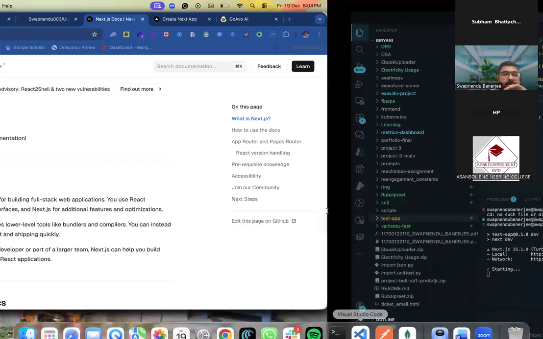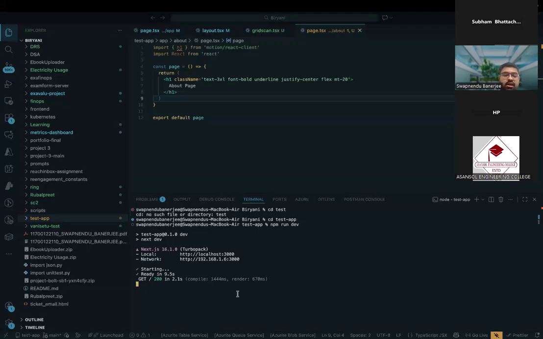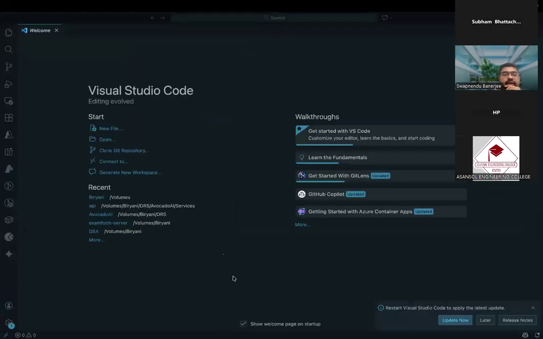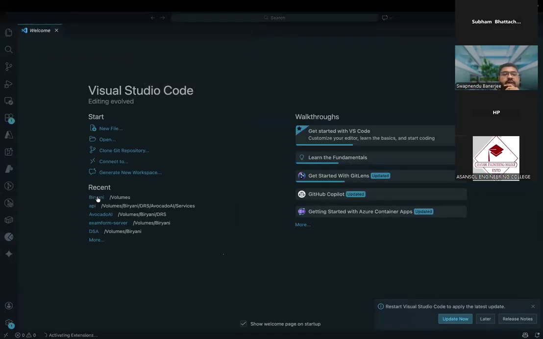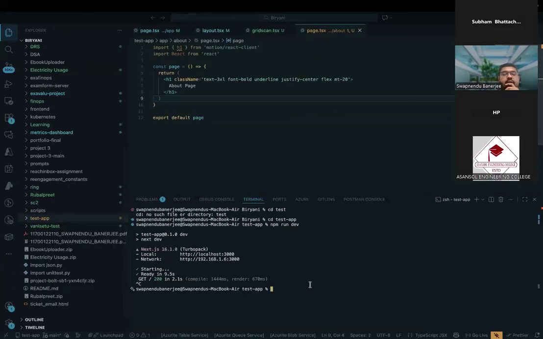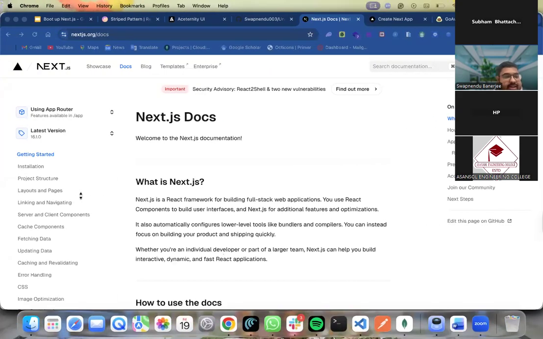I'll be just turning this off. I'll be creating a new window and opening the terminal. Just wait. Okay, no worries. cd dot. Let's start with the installation.